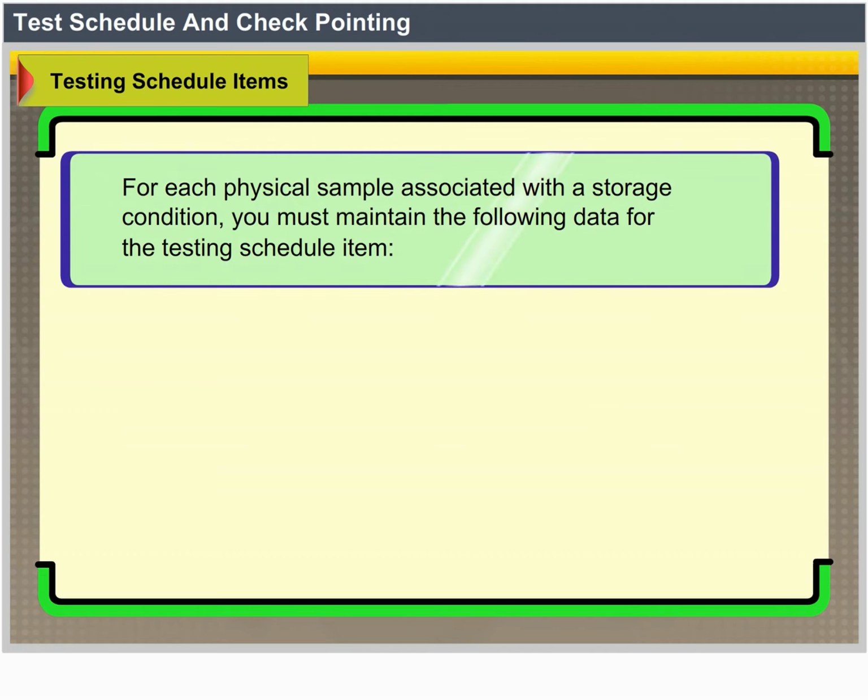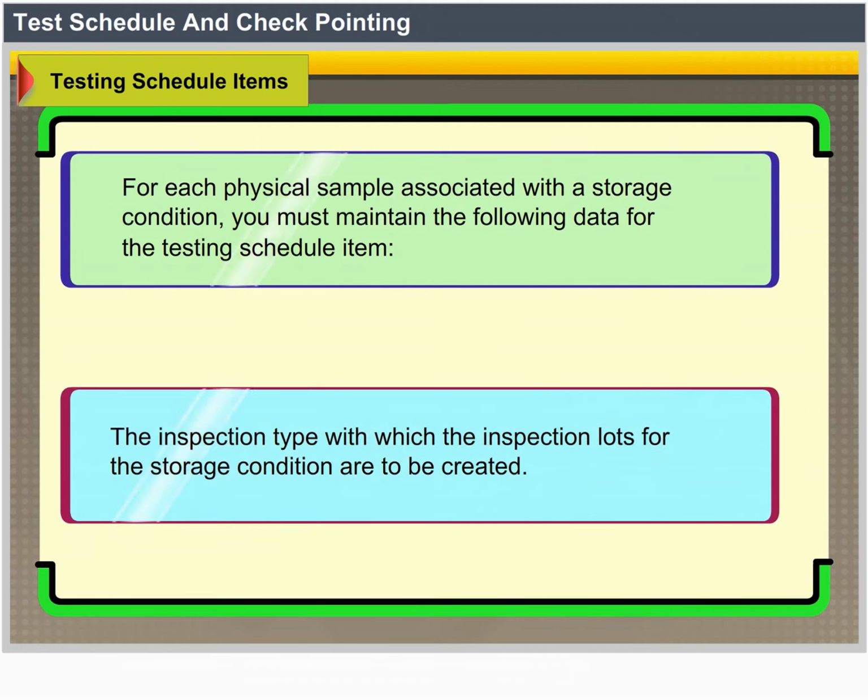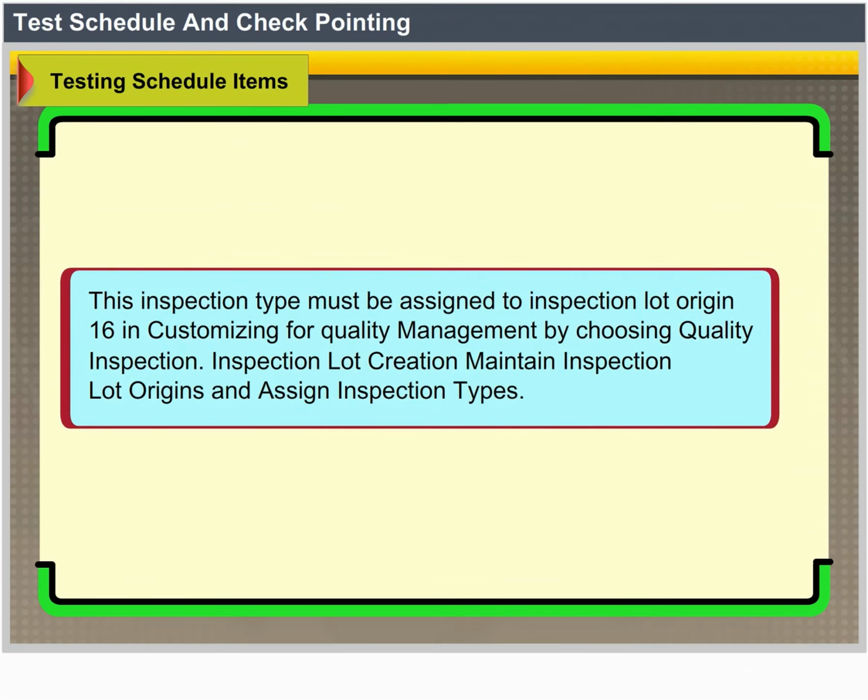The inspection type with which the inspection lots for the storage condition are to be created. This inspection type must be assigned to inspection lot origin 16 in customizing for quality management by choosing quality inspection, inspection lot creation, maintain inspection lot origins and assign inspection types.